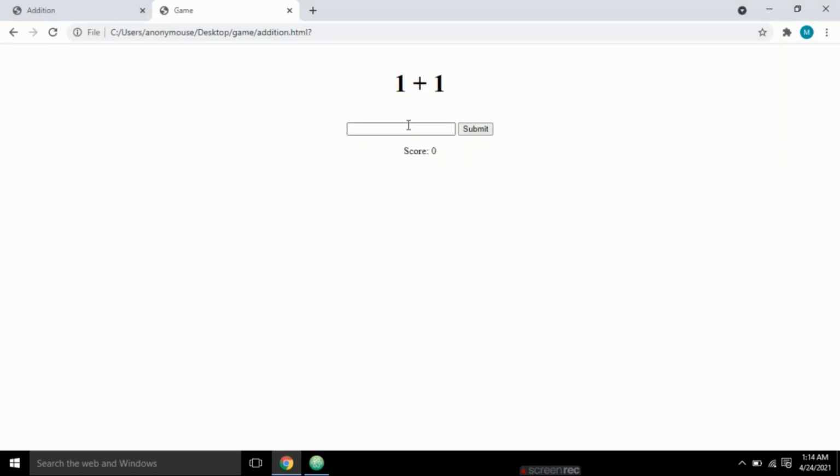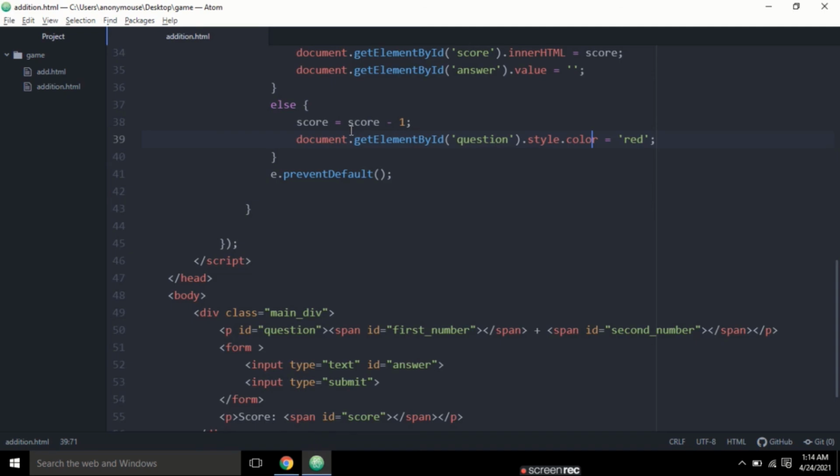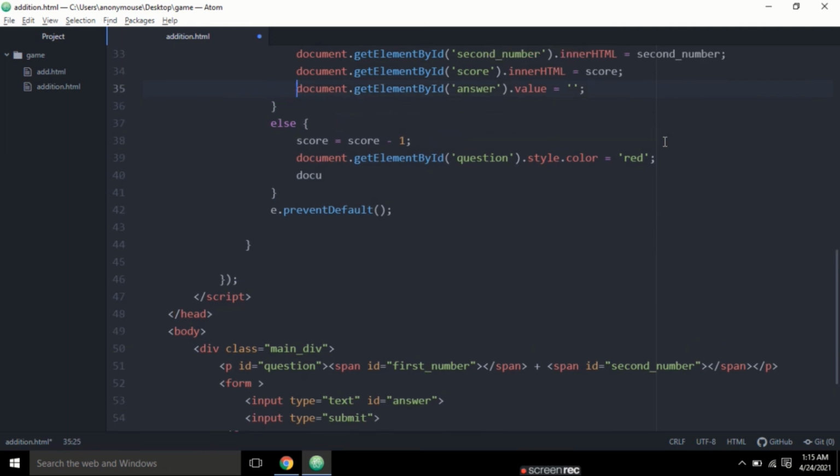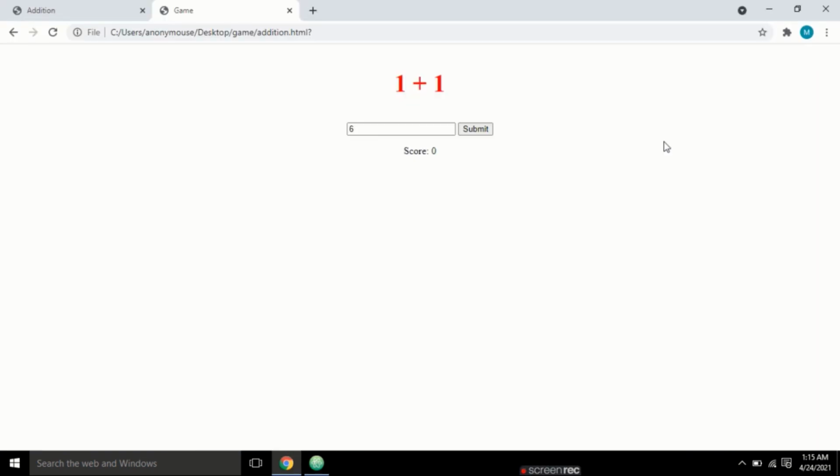Let's check it. I'm gonna type a wrong answer here. Okay, we need to remove it. Or maybe simply copy pasting this line below. This will do it. There is a glitch in this program. To 8. Okay. Now wrong answer. Okay, score decreases. True answer. Okay. The problem here is that I type a correct answer, but the color is still red.